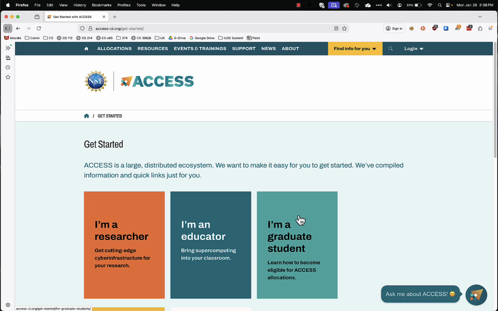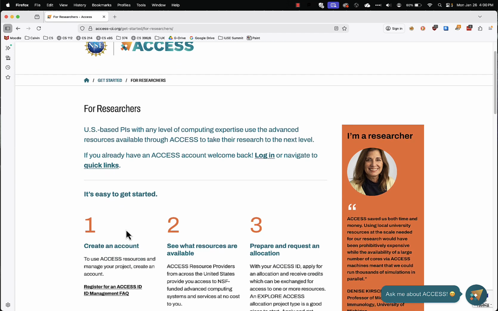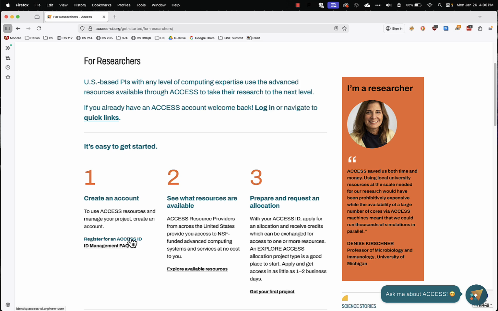Clicking it takes you to the Get Started page, which asks you to identify the role for which you intend to use your Access account: researcher, educator, graduate student, and so on. You should select whichever role best describes your expected use of Access. I'll select researcher for this demo, but the process is similar for each of the different roles. Clicking that link begins the process. Scroll down and click the Register for an Access ID link on that page to get started.